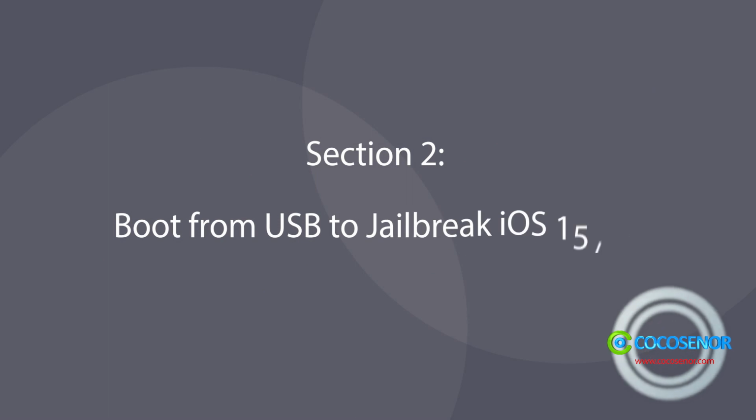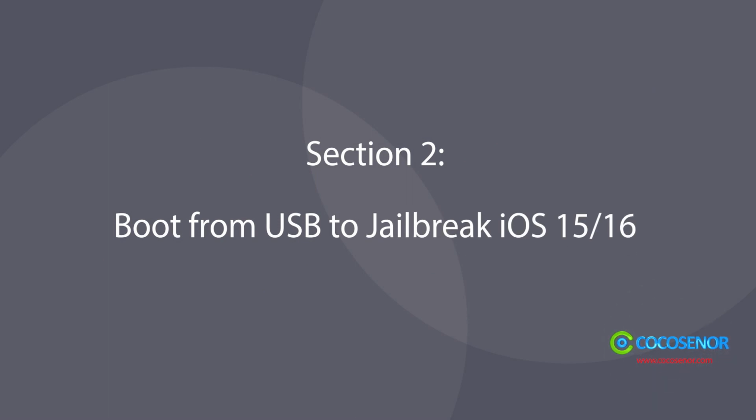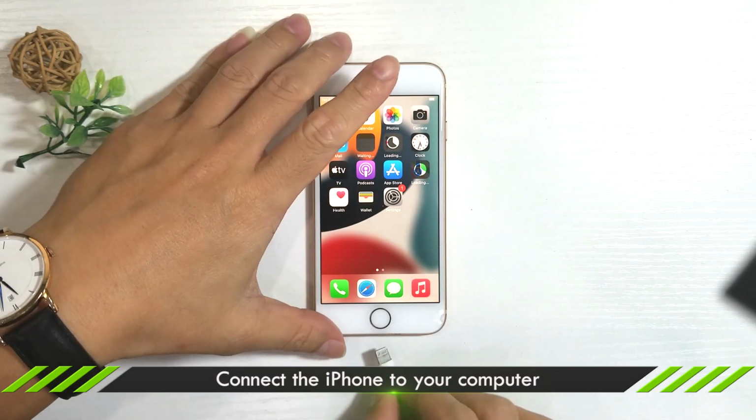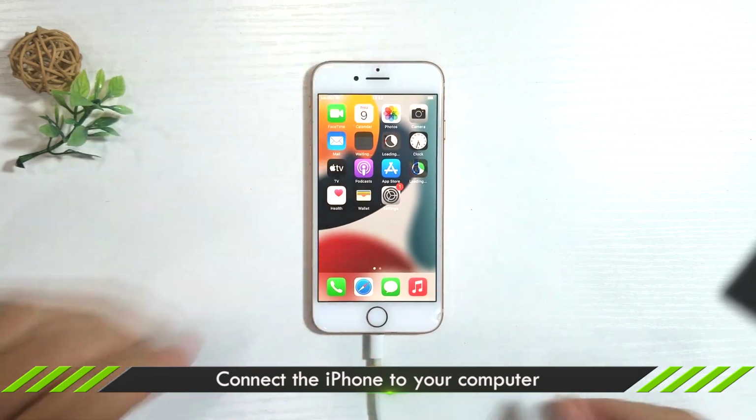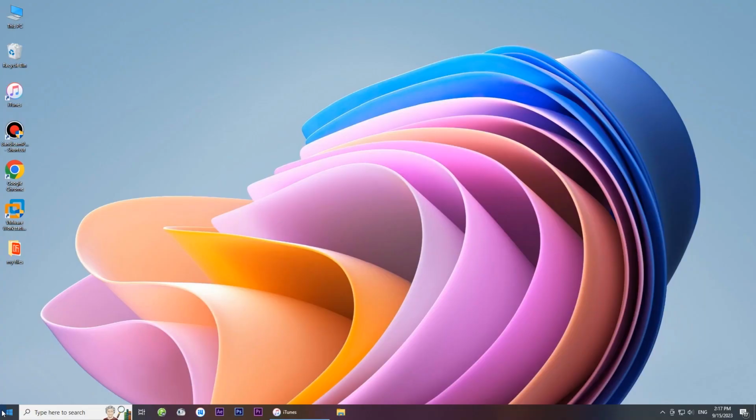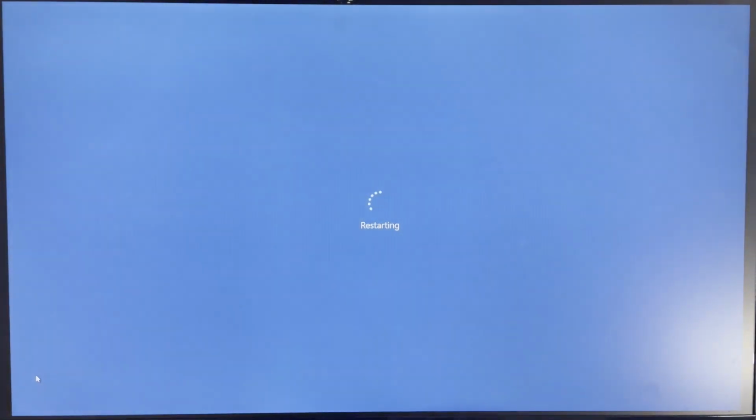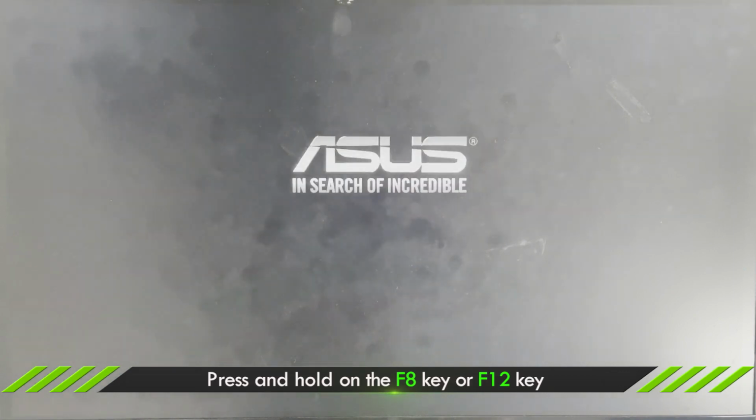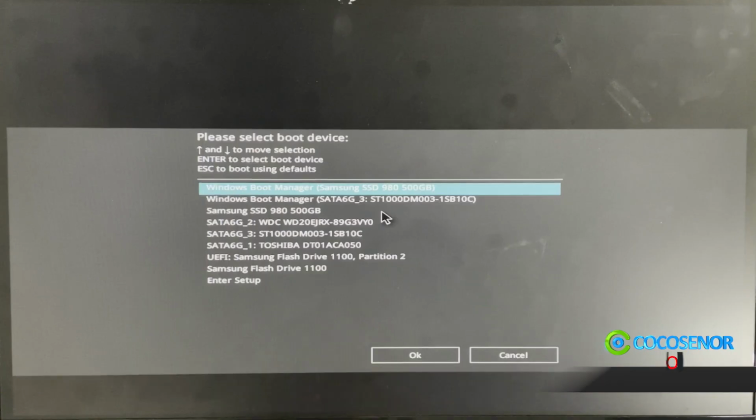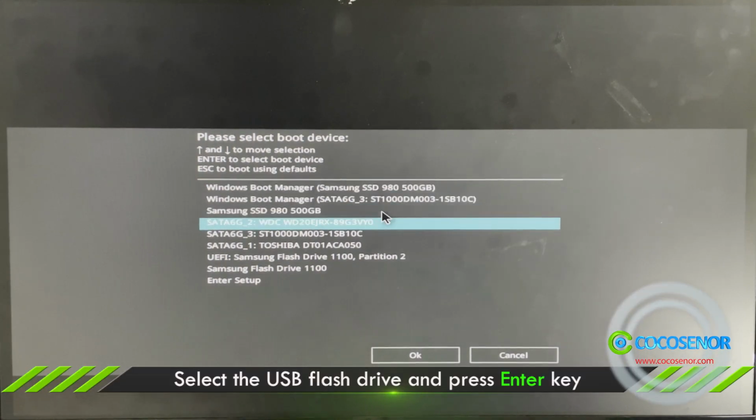Section 2: Boot from USB and jailbreak your iPhone. Connect the iPhone to your computer. Restart your computer. Press and hold the boot key to enter the boot menu. Choose the USB flash drive to boot.